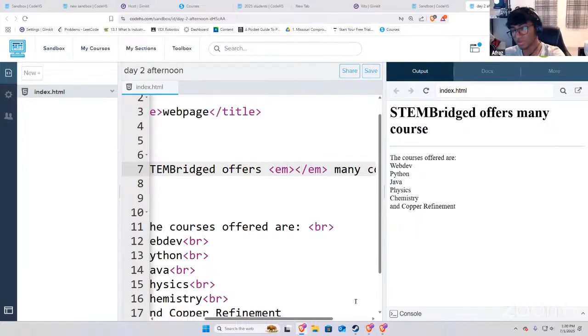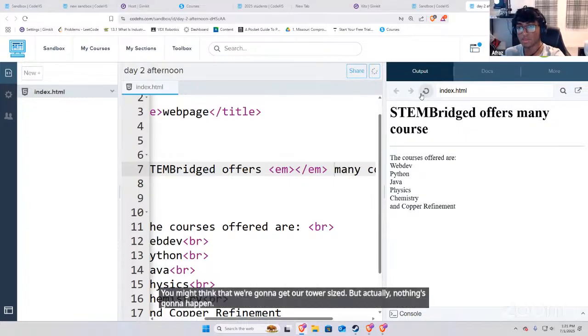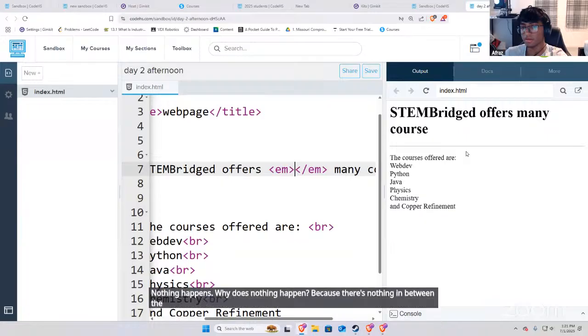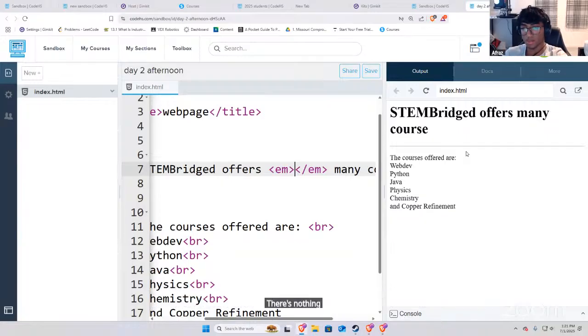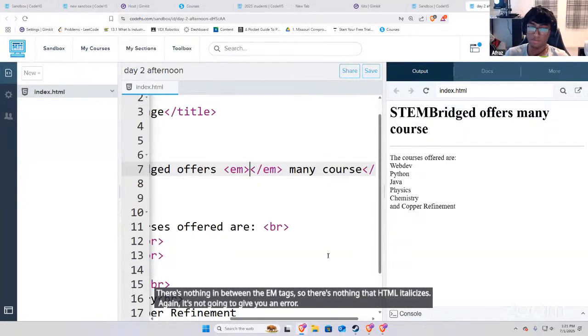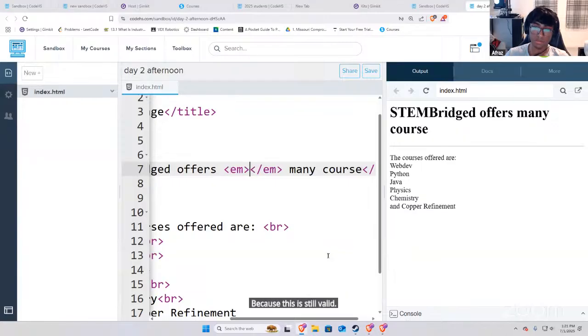Right now, you might think we're going to get italicized, but actually nothing's going to happen, right? If I do this, nothing happens. Why does nothing happen? Because there's nothing in between the em tag, so there's nothing that HTML italicizes. Again, it's not going to give you an error because this is still valid, but there's nothing to italicize.